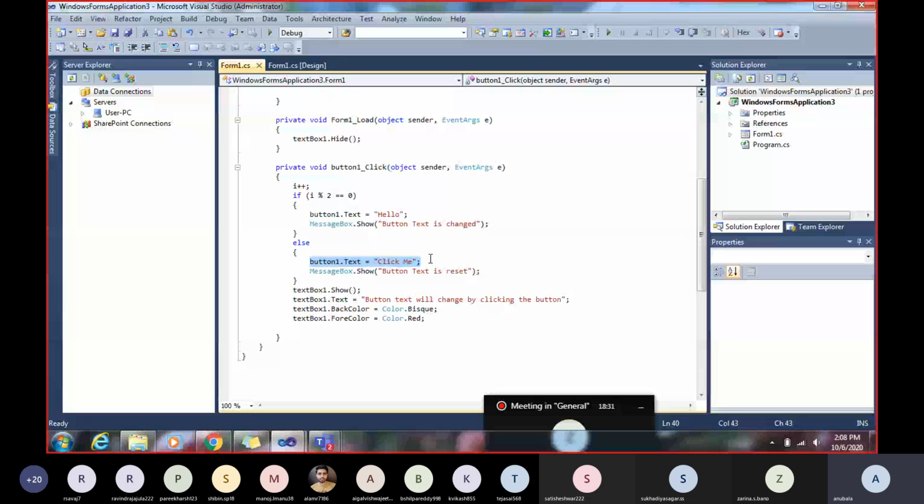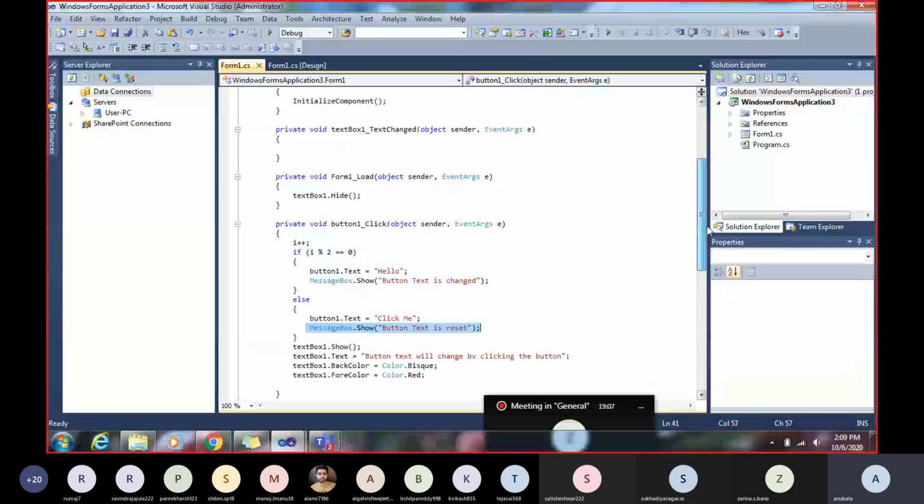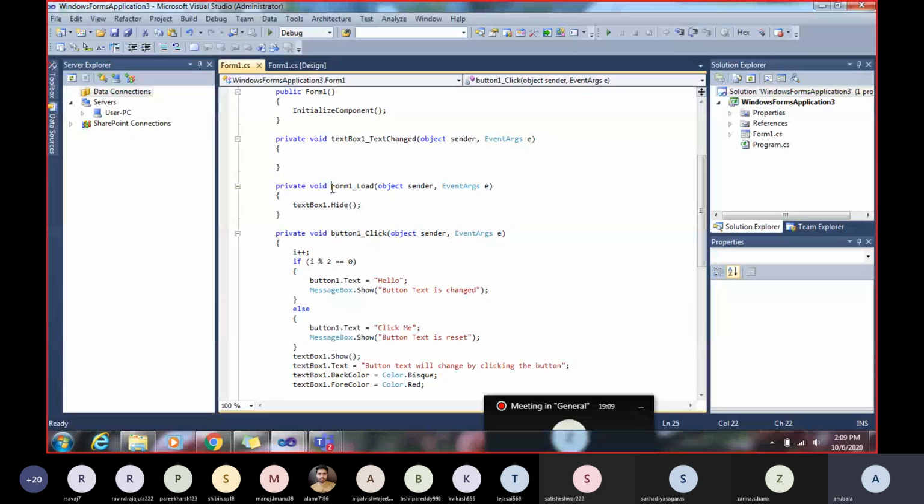The second thing you have noticed when I ran the application for the first time is that the text box was not displayed. But when I clicked on the button, only then the text box was displayed. For that, there is one event, form1_Load, and this event is generated when you double click on your form.